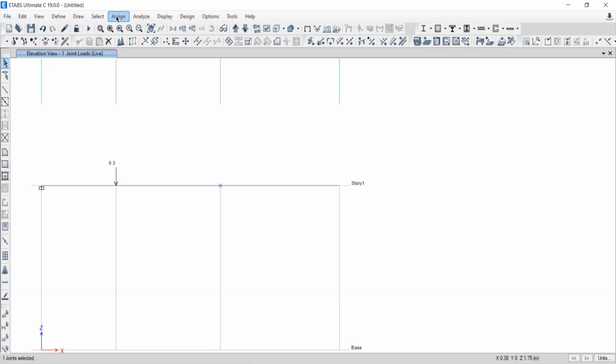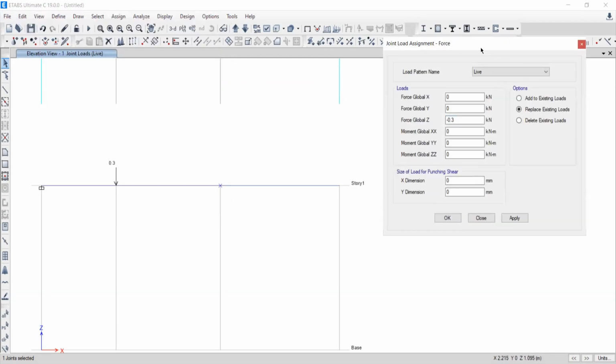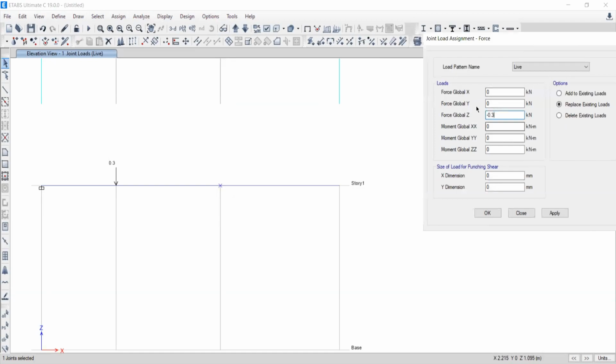After a long time, you will come to know all these things. So go to assign, go to joint load, go to force. Now it is available here. Now how much loading is there? 0.5. Joint is selected. If I click on apply, the assignment will be done, and your window will not close.